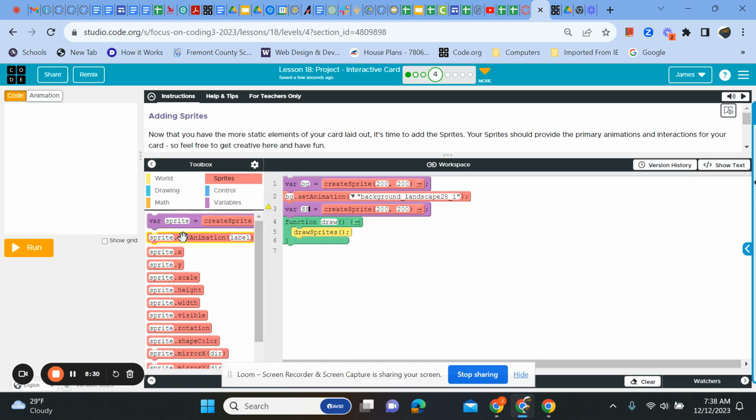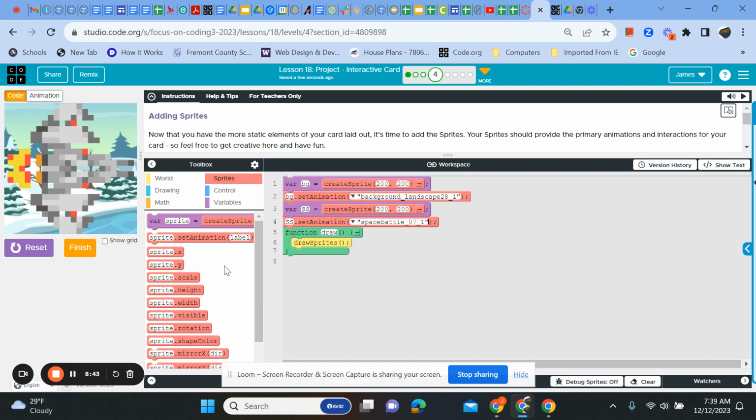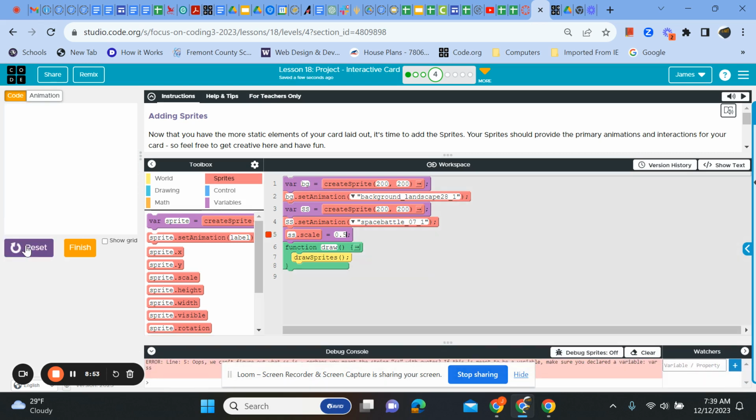Spaceship, we'll do SS. And we're going to give it the image of Space Battle. Check it. Whew, that is pretty big. Let's do a sprite scale on there and bring that down. SS, and we want it to be probably 0.5. Let's see what that does.